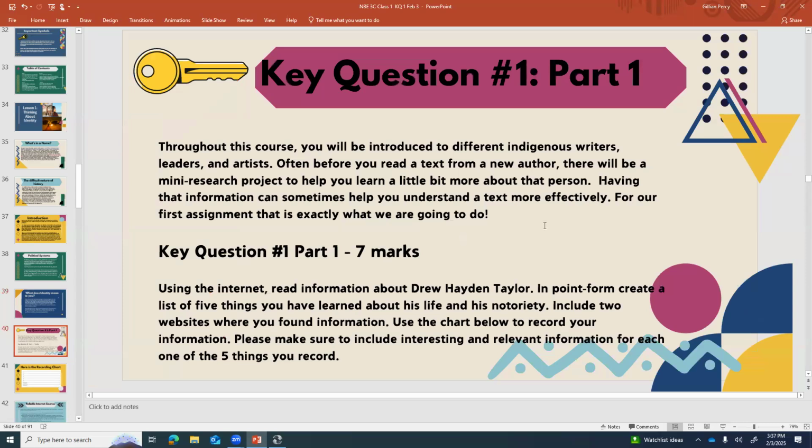All right, so key question number 1, part 1. And you can see our little key there saying, hey, this is important, you've got to do this. Throughout this course, you'll be introduced to different Indigenous writers, leaders, and artists. Often, before you read a new text from a new author, there will be a little mini research project to help you learn a little bit more about that person. Having that information can sometimes help you understand a text more effectively. For our first assignment, that is exactly what we're going to do.